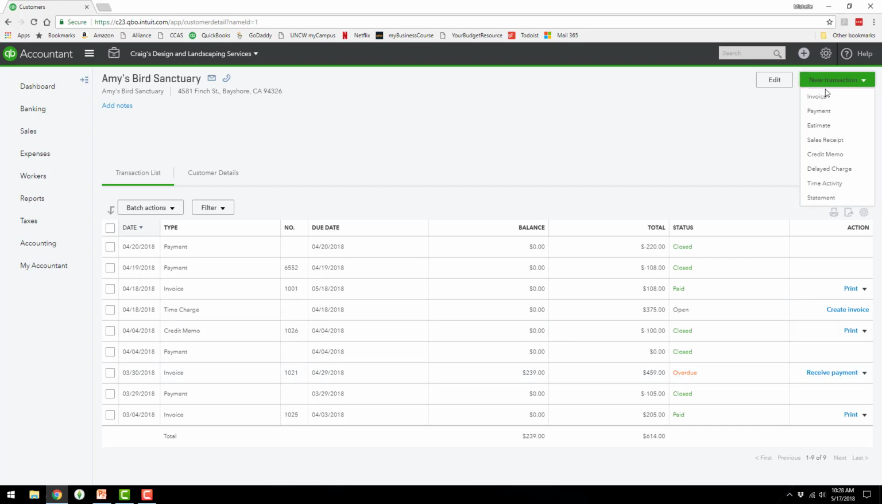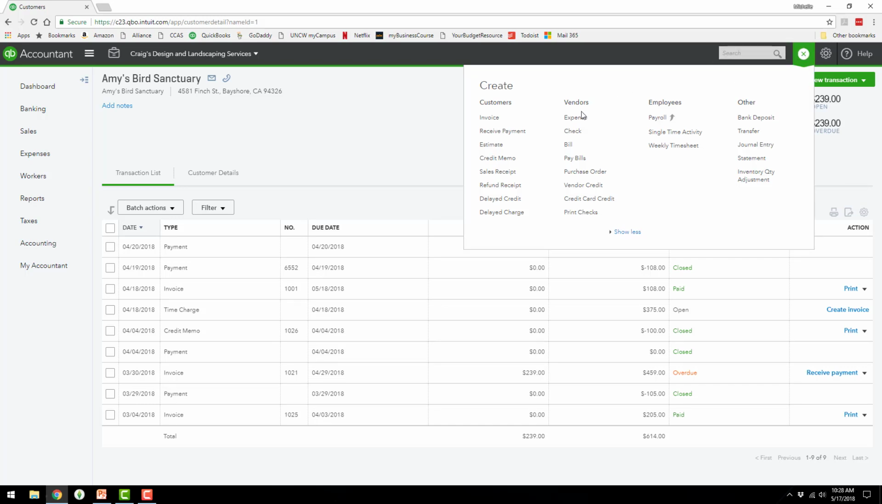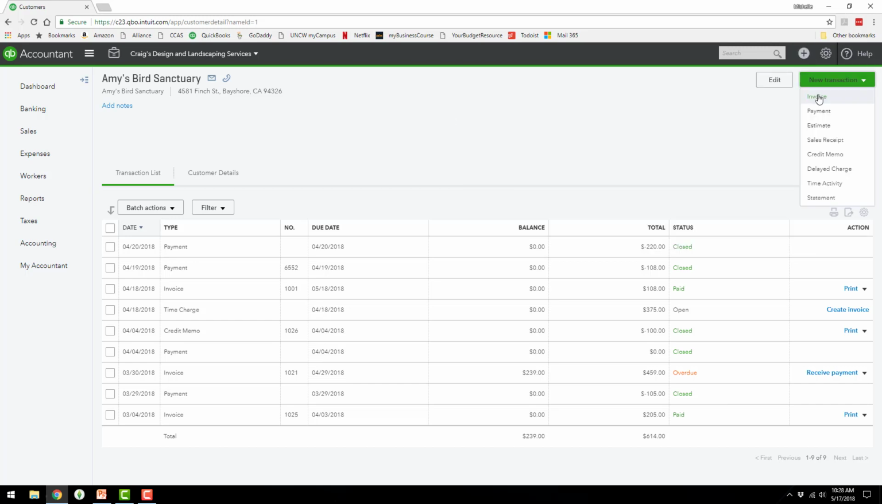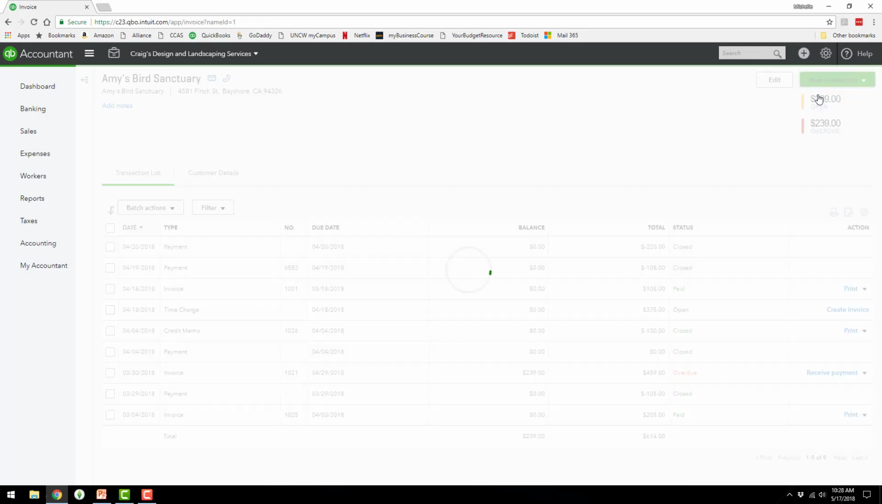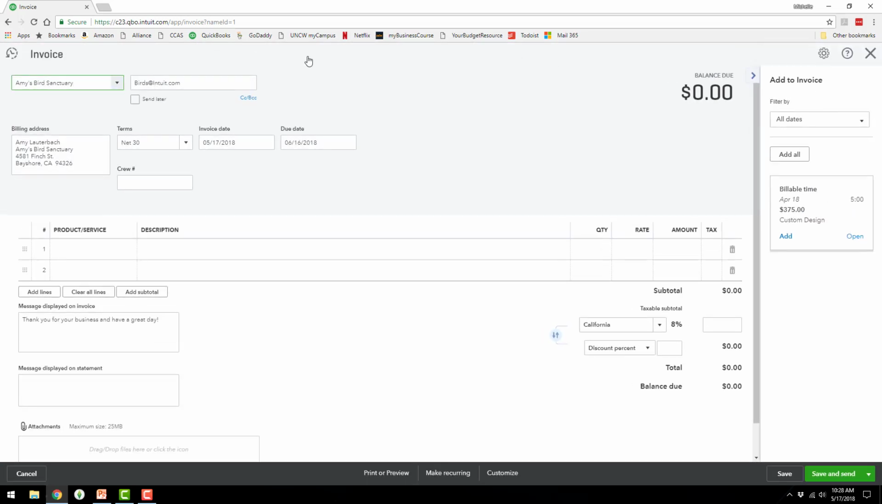But I'm going to go ahead and create a new transaction up here on the right-hand column, and I can choose invoice here, or I can use this little plus symbol up in the very top right corner and go to customers and invoices. But if I'm already in the customer, I'm just going to choose this one, and it's going to automatically pull in the customer's information.